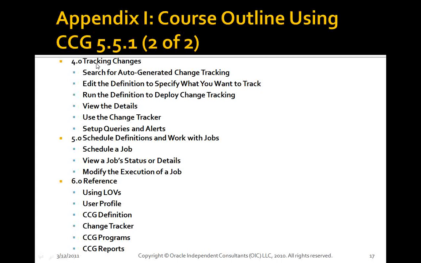Then we'll get into change tracking, and we'll do a search for the auto-generated change tracking definitions, and we'll edit them and specify them. We'll run the definitions the first time to deploy it. Remember that CCG does not track changes until you deploy the definition. And we're going to show you how to use the change tracker and set up some queries.